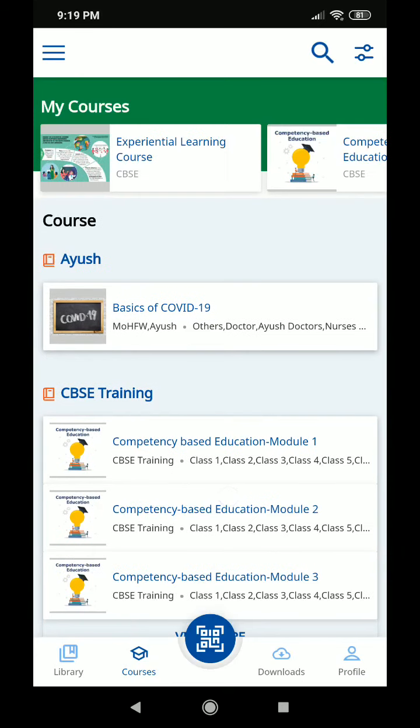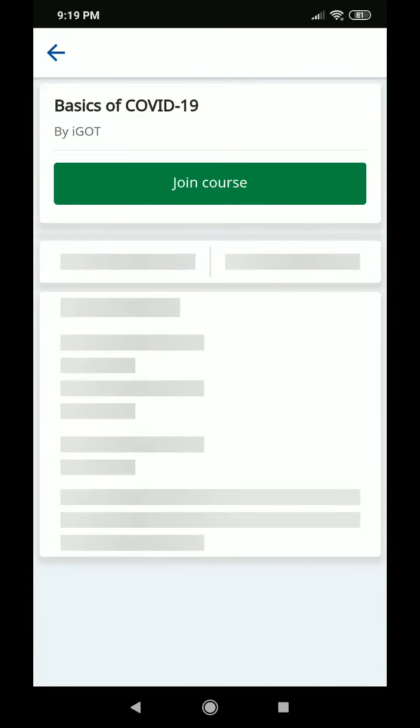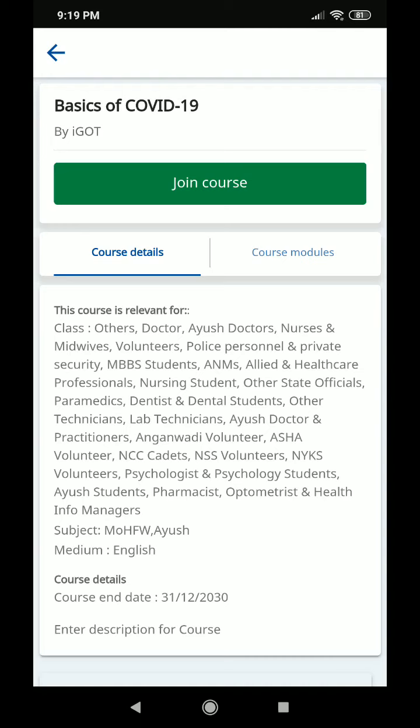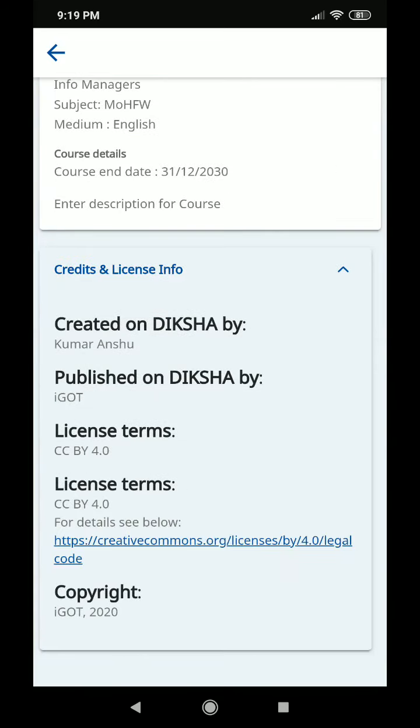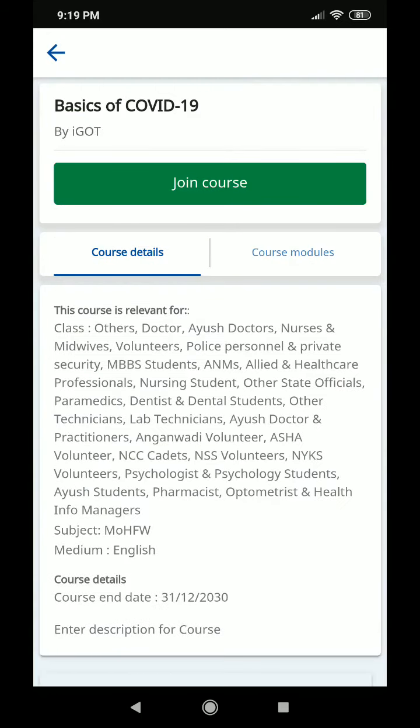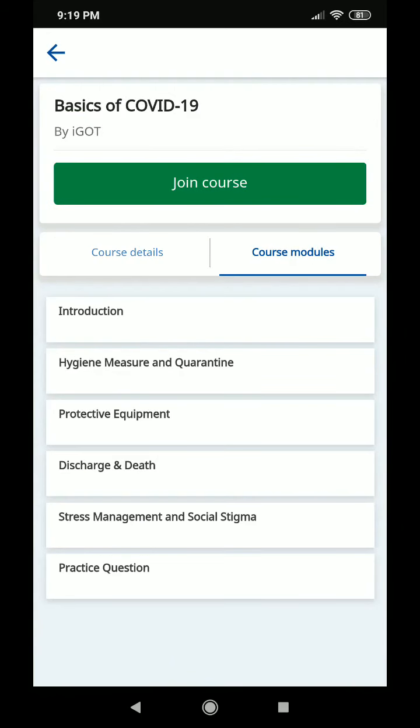So in the courses section, you can find it out. Just think about it: I want to join this Ayush course. So I have to click over there, and I have to click on join course. As soon as I click over there, I'll be enrolled in that particular course. Here you can find the course end date is 31/12/2030. And in the similar way, after completion of the course, I'll be getting a certificate from there. So the courses module consists of all those kinds of sections that I have to complete.